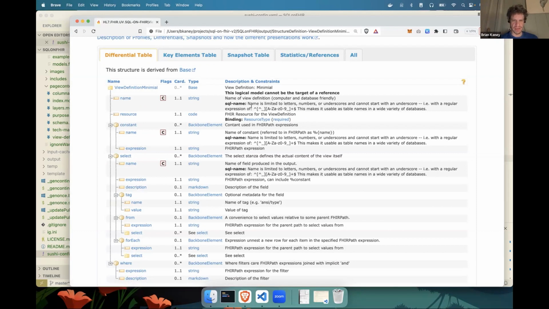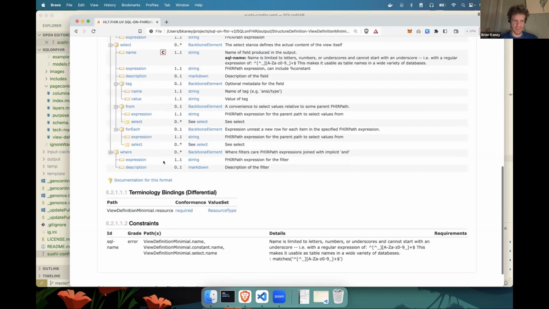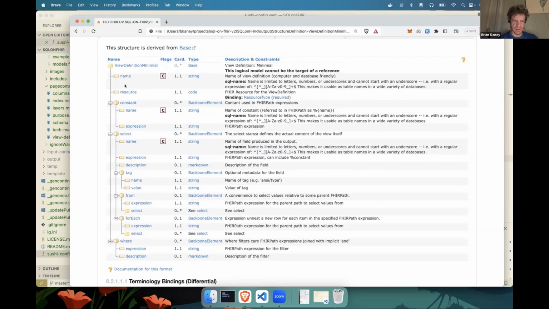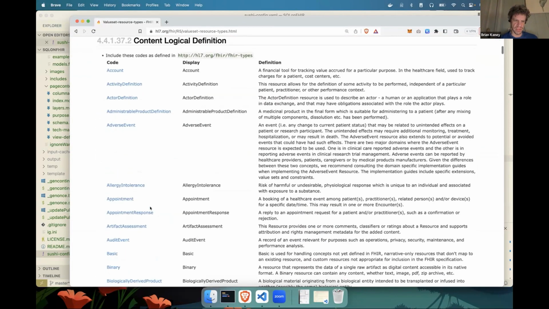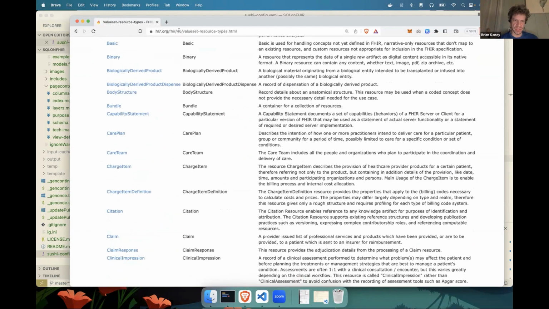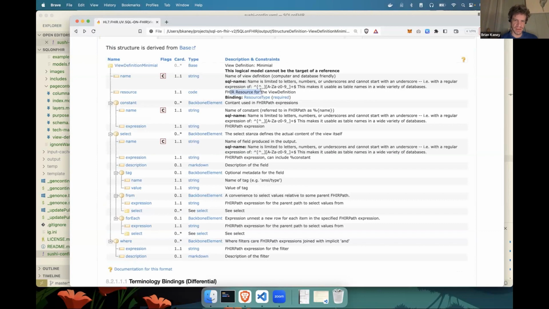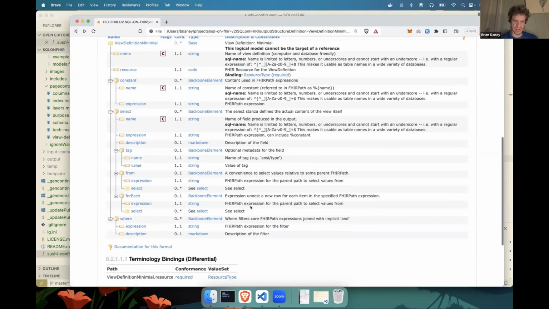Whenever the name had that constraint, there's an invariant rule that uses a simple regular expression to make sure that some of these names are database friendly. So there's this invariant called SQL name that's in here. I also did things like the resource code is tied to the resource type value set. This is actually R5, I probably should fix that, but this is all the resource types that are in the FHIR specification.